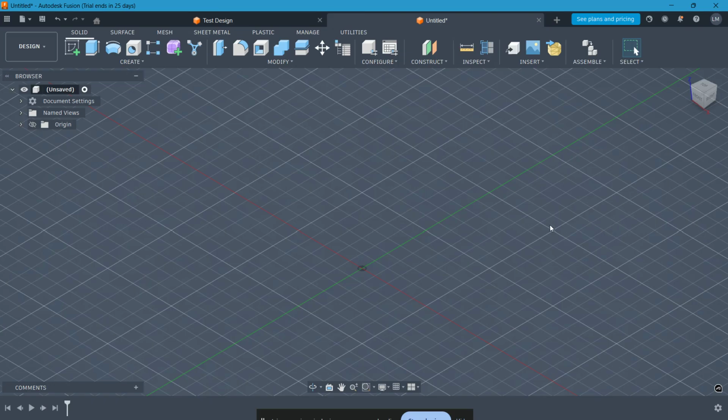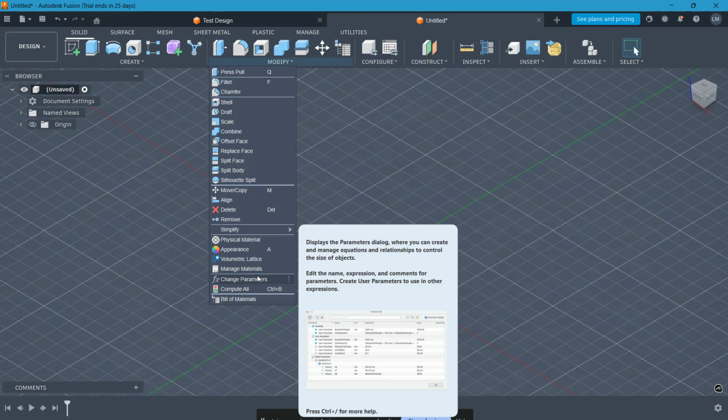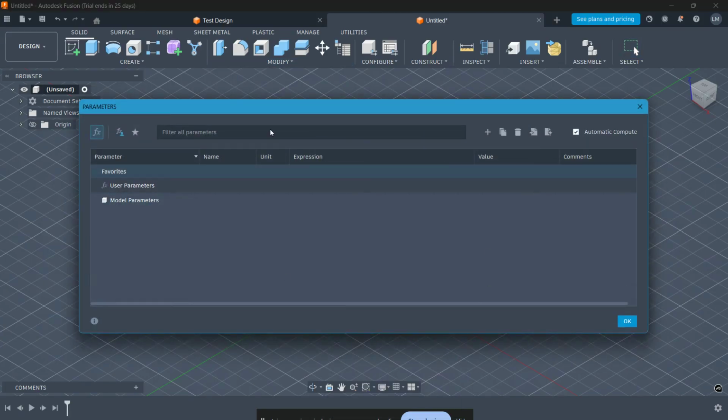First, we need to create parameters that will control our design. These parameters act like variables that store dimensions which we can reuse throughout the model. To do this, go to the top menu and click Modify, then select Change Parameters. This opens the Parameters window where we can define custom values. Inside this window, click User Parameter to create a new parameter.